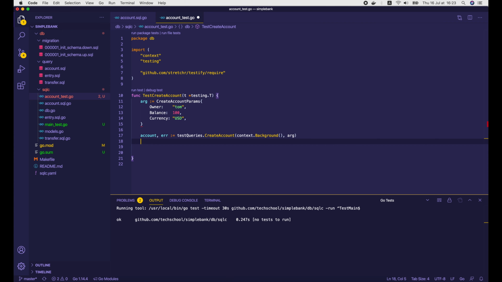With this import, we can now call require.NoError. Pass in the testing.T object and the error returned by the createAccount function. Basically, this command will check that the error must be nil, and will automatically fail the test if it's not. Next, we require that the returned account should not be an empty object. After that, we would want to check that the account owner, balance, and currency match the input argument.